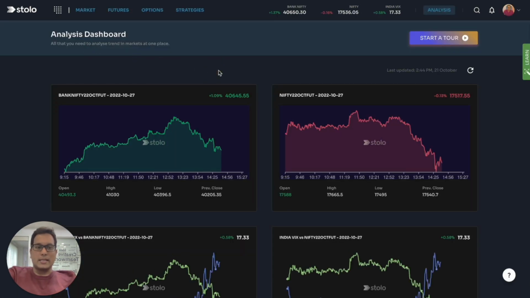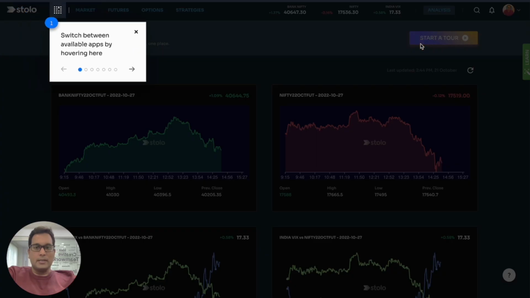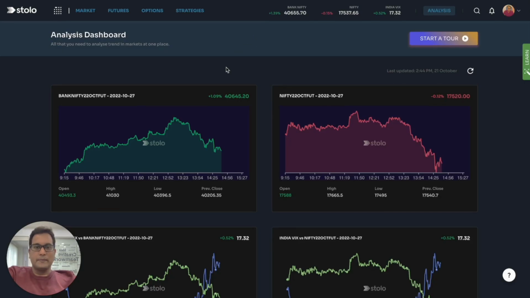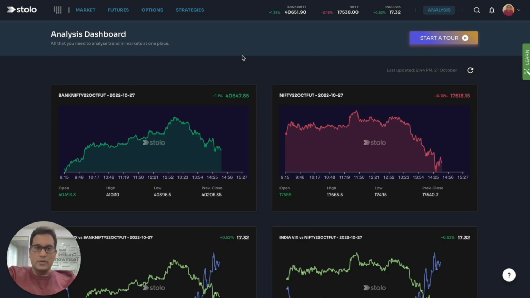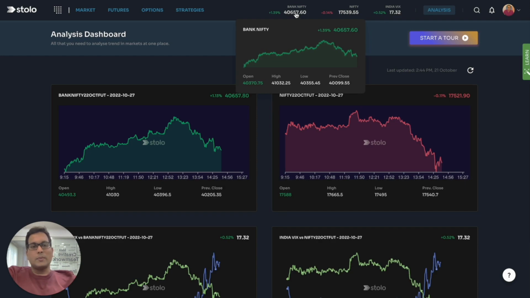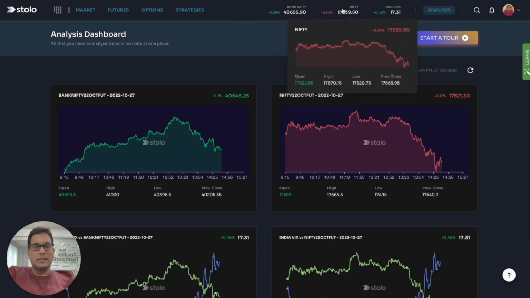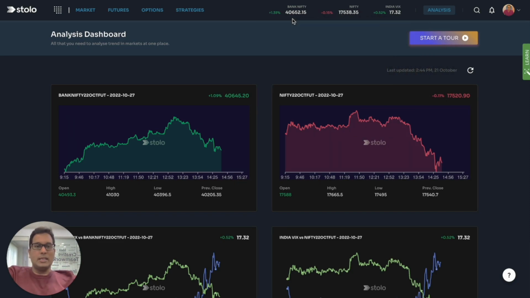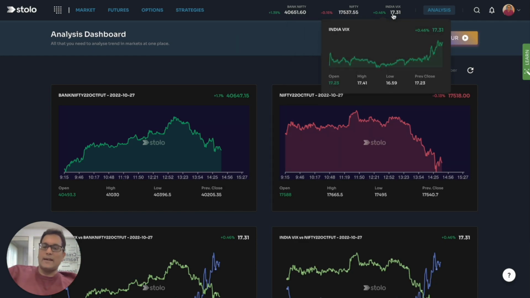Now this is the analysis dashboard. Like I said, we have a start tour here as well, where you'd get to know details about this page. And almost all our pages also have a quick view of Bank Nifty, Nifty and IndiaVix on the top header. So it doesn't matter which page you are in, you would be able to mouse over these and see the price change and the graph of 1 minute snapshot from the morning till now. If you see, Nifty and Bank Nifty have been rising quite a lot. Nifty was steady, but it has come down a little bit now. And IndiaVix had fallen, now IndiaVix has also risen a little bit.